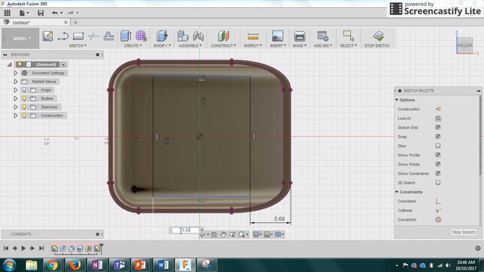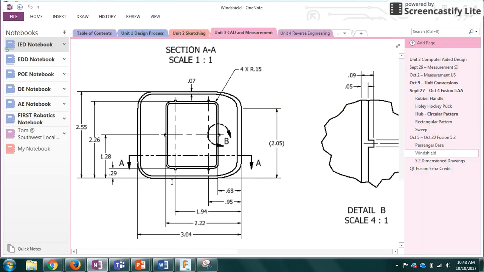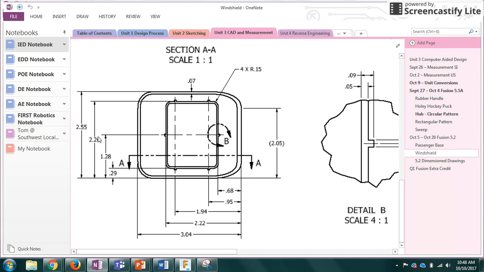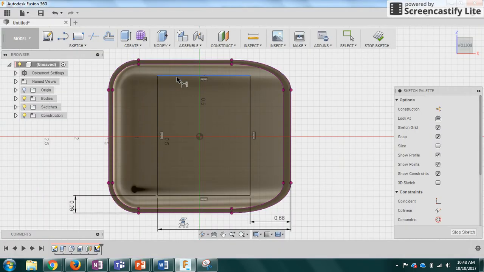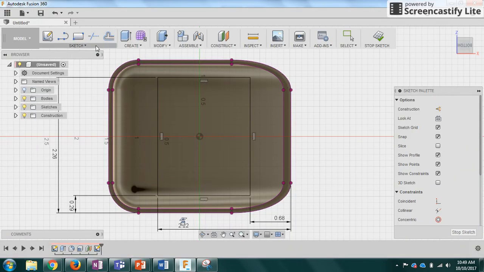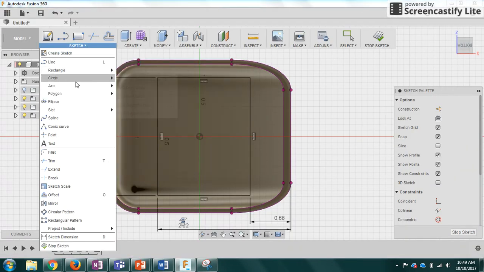That's pretty close. And then from the bottom edge, it's 0.29. So from here to here. And then we get the top edge is 2.26. All right, so that gets the first one. Then the radius of this fillet is 0.15. I'm going to go ahead and put that in there. Normally I do fillets after the fact, but in this particular case, it kind of makes some sense.